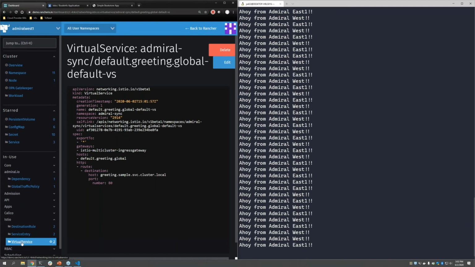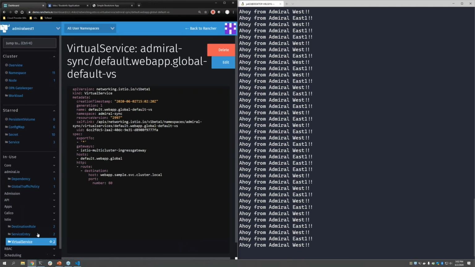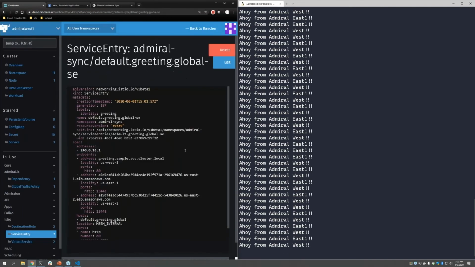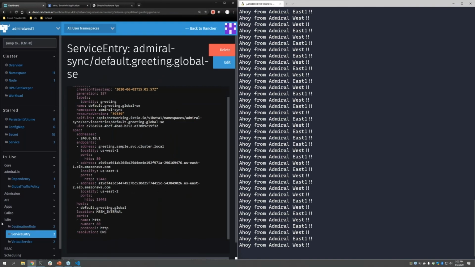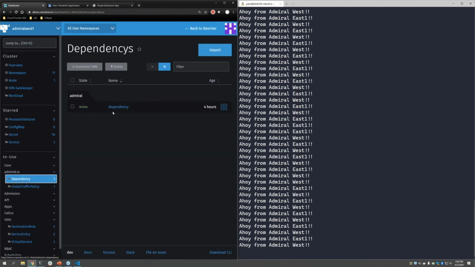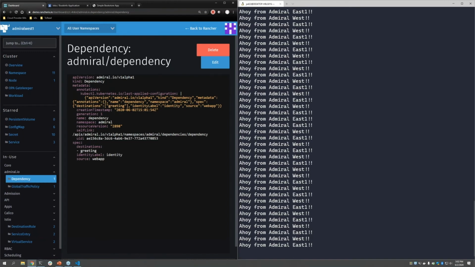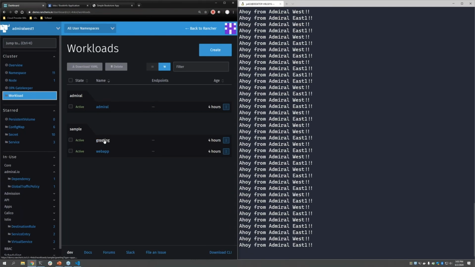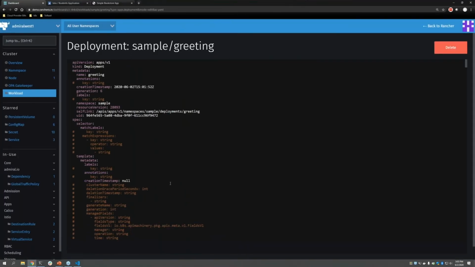The virtual service, actually, no, I guess it's in there, here and there. So if we go back to the dependency, we know that we want to find applications that have the identity label set to greeting. If we go into this cluster and we look at this greeting app, let's view it in YAML. I can actually change that back.